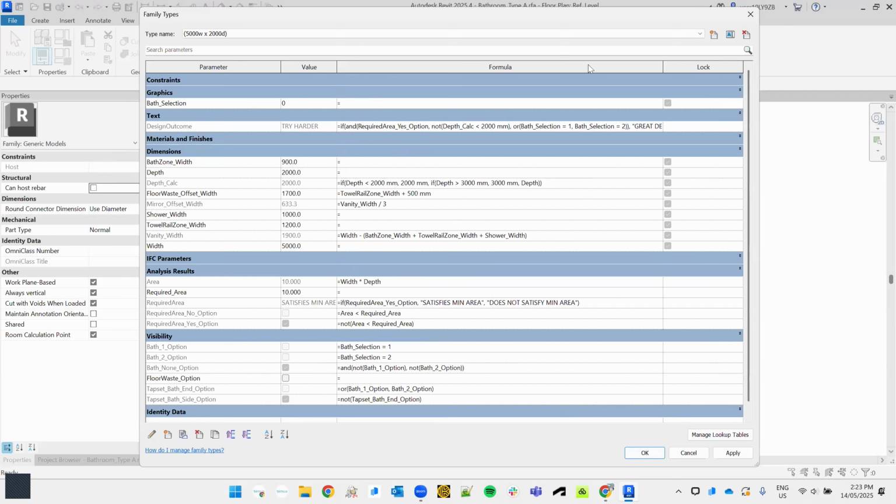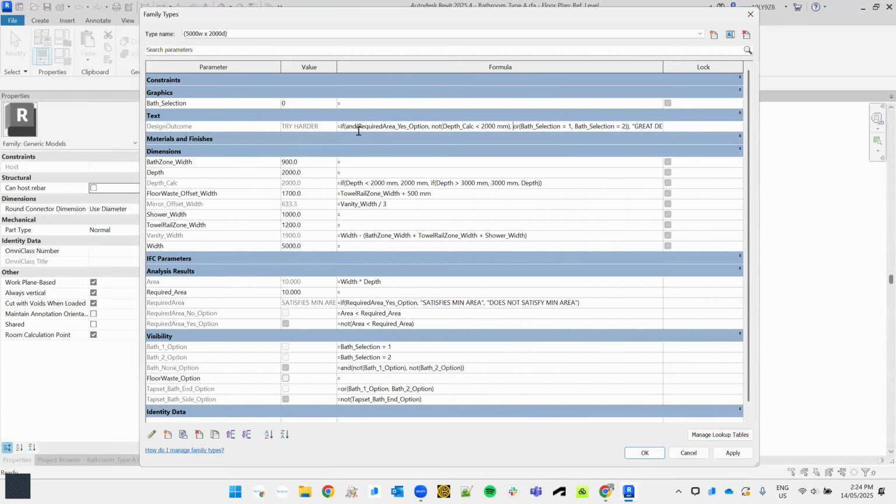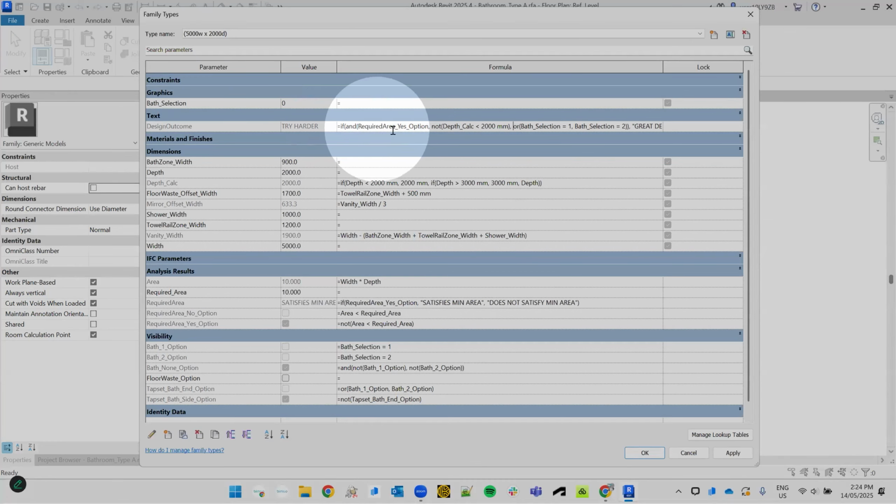So this is our design outcome formula, and it's going to look through various different things and selections and parameters and determine if we have a good design outcome or a bad design outcome. So whether it's great design or try harder. So in this case, it's an if statement. So if, and now it's going to open up with and. So everything within the brackets to follow must qualify, must be true. Required area is yes. Let's go and have a look. Yep, so that's looking good.